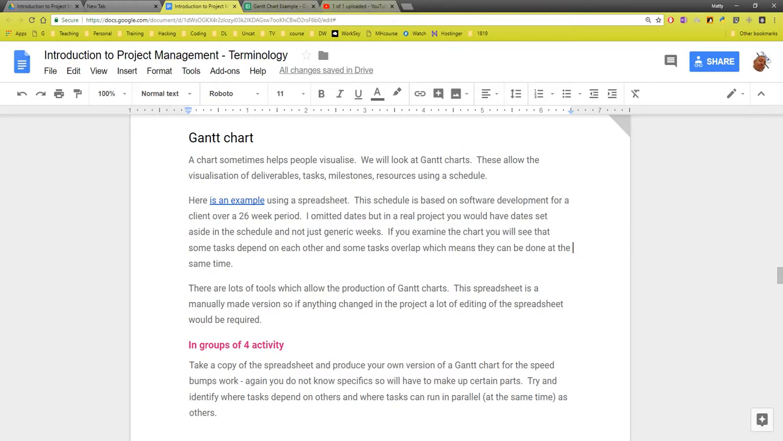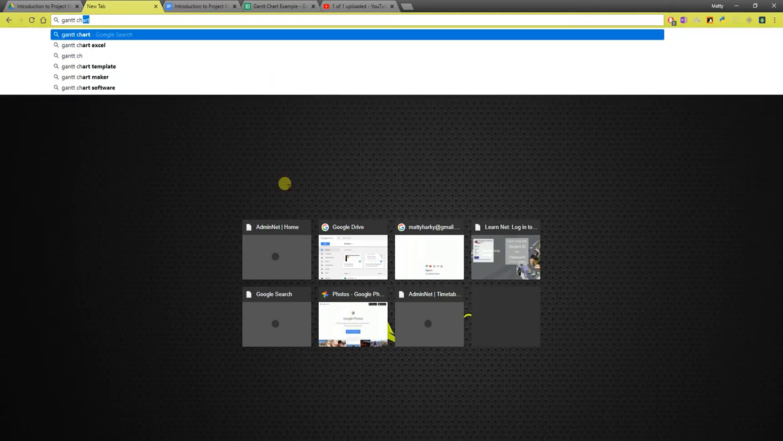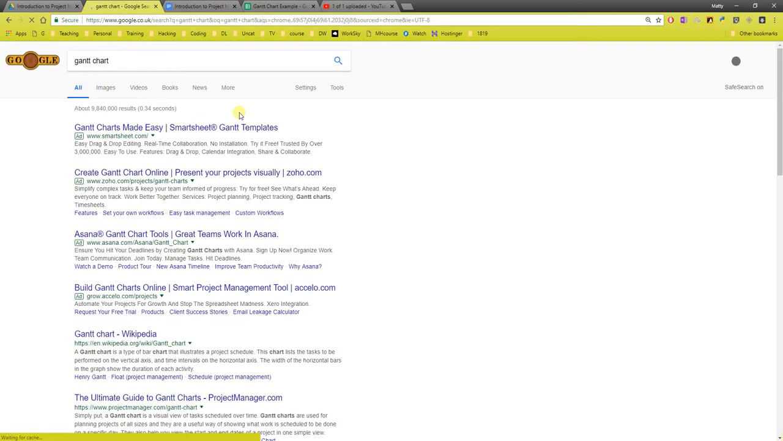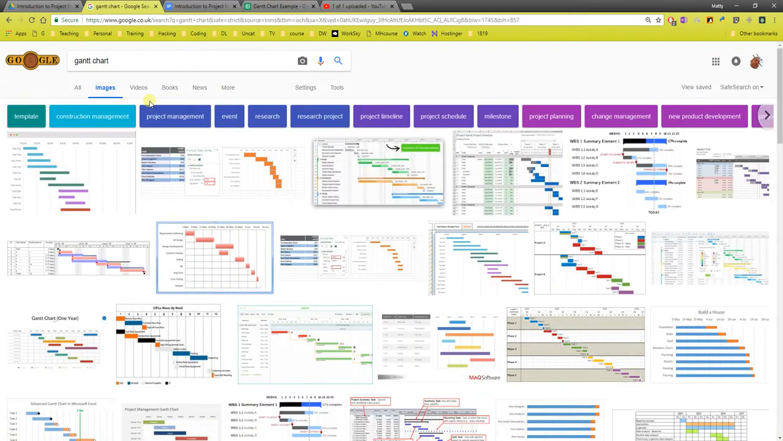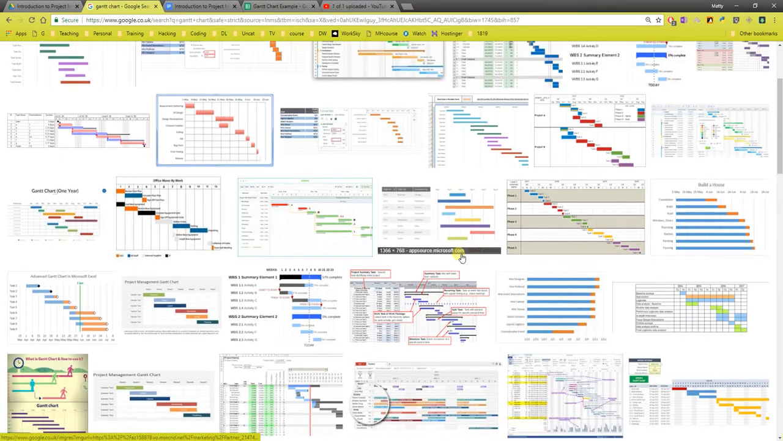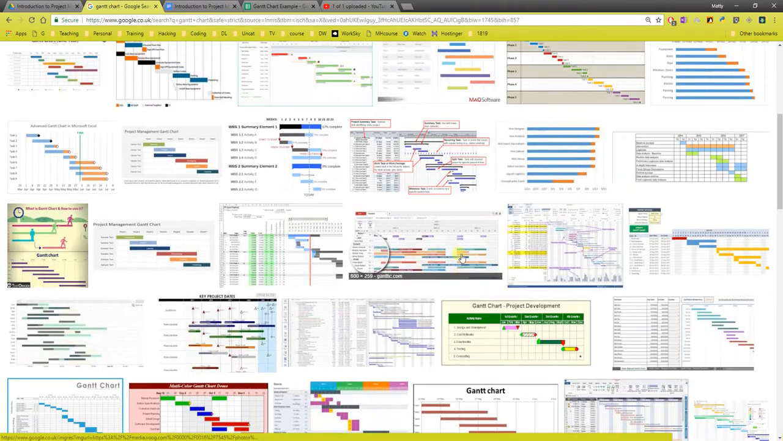In fact, while we're here, I'll go into Google, type that in there, see what pops up, and just go straight to images. And here we have lots of different versions of Gantt charts, all done in different pieces of software as well. None of them look manual, they all look as if they've been done with software. I don't see any hand-drawn ones anywhere. That's basically ideas of Gantt charts.